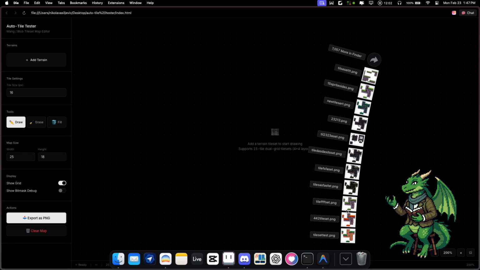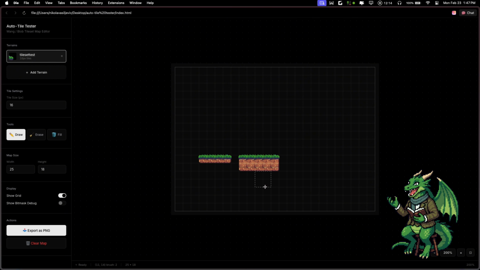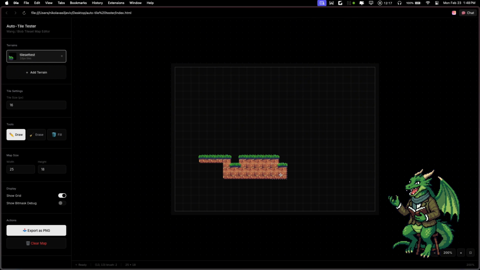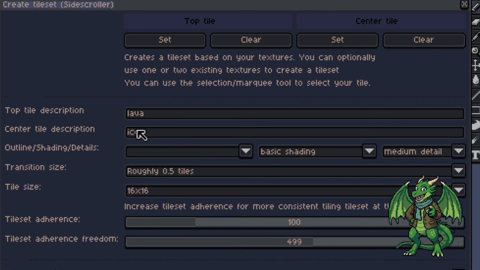Now we can test the tile set, and there you see it works pretty nicely. Here I'm using a 15 tile export, because I'm just using the Tile Map Dual system. Now let's try a lava and dark stones tile set.